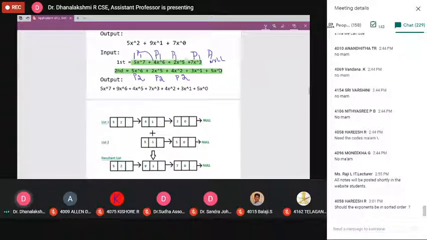Yes, Hari's exponent actually. Oh, so the exponents must be in sorted order. That's why we are copying the bigger element in the first position. Okay. Yeah, Shalini, what is your answer?